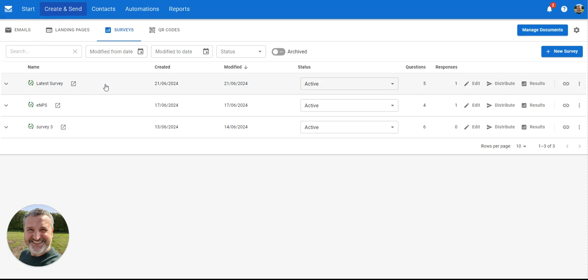So that is the whistle-stop tour of NewZapp surveys, creating your first survey, adding some conditional logic to that particular survey, distributing, and then taking a look at the reports.